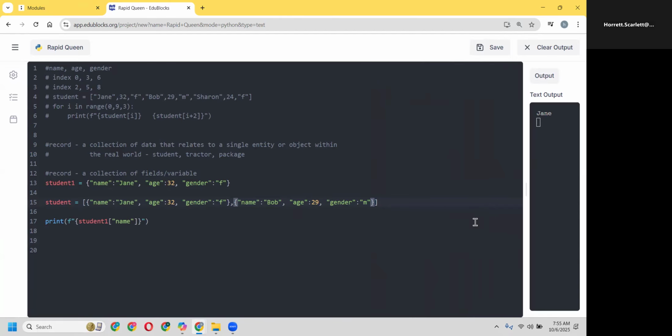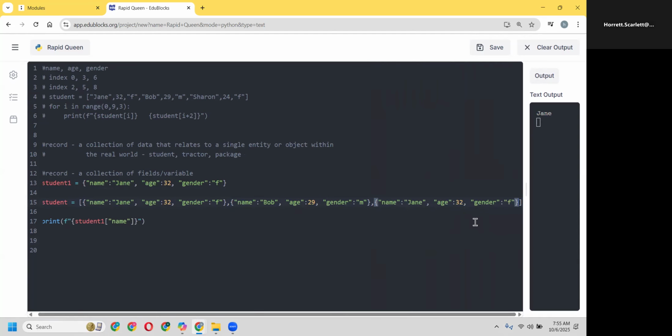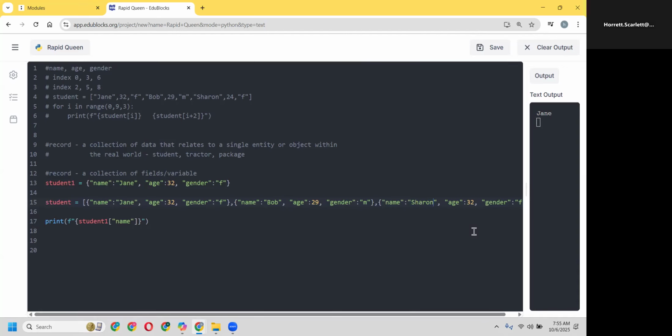And we know we had 3 records. So we also need a dictionary to represent Sharon. So once again, we are going to go in and make the necessary modifications. So it's Sharon. Sharon is 24, and Sharon's gender is female. So there we have it. All right, so let's display and see what is going to happen.